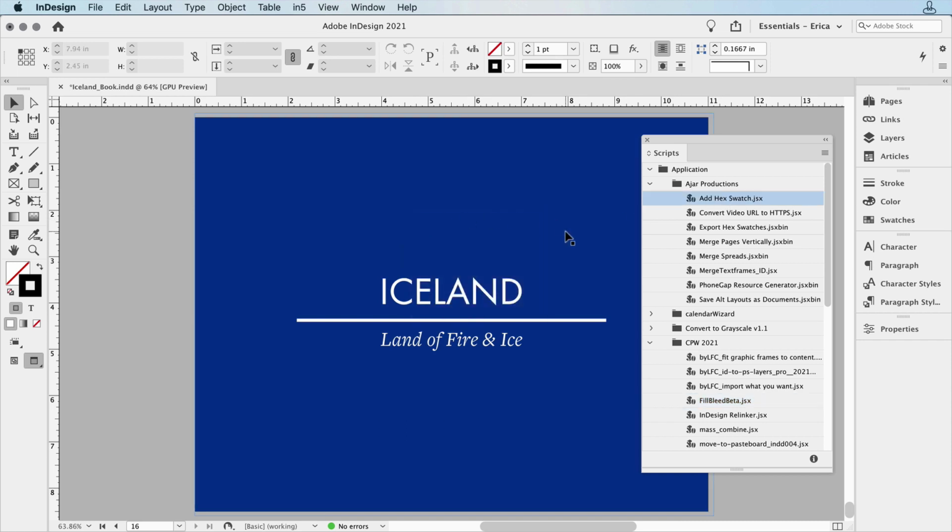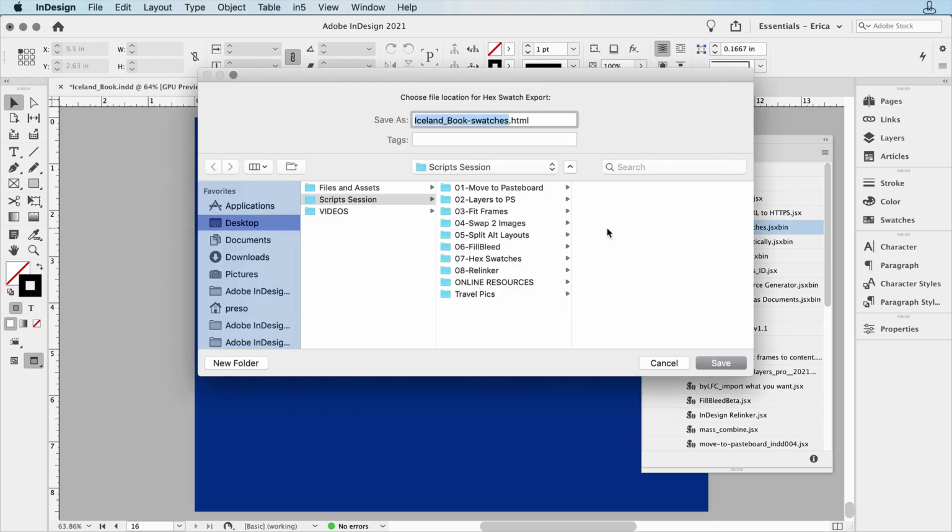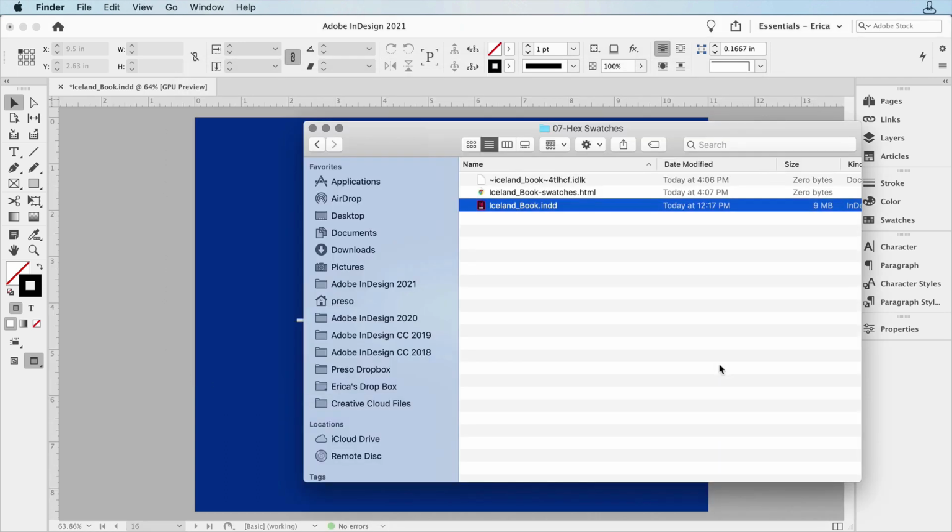I am not going to do it. It's not add hex, totally wrong. Export hex swatches is what I wanted. It asks me where I want it. Let's put it right in here. And it's going to save an HTML file.